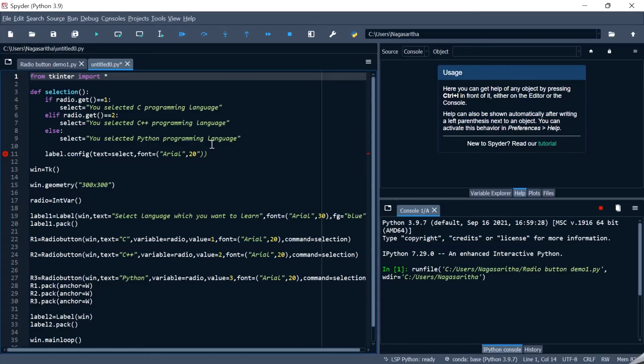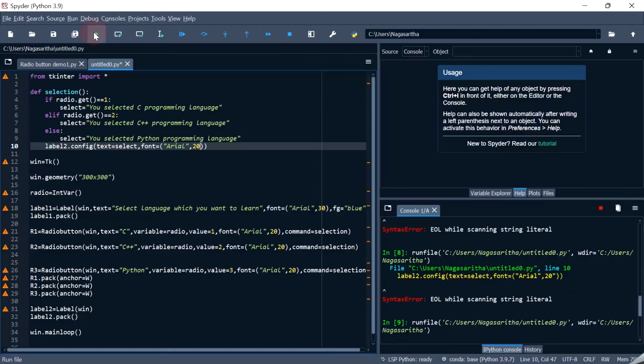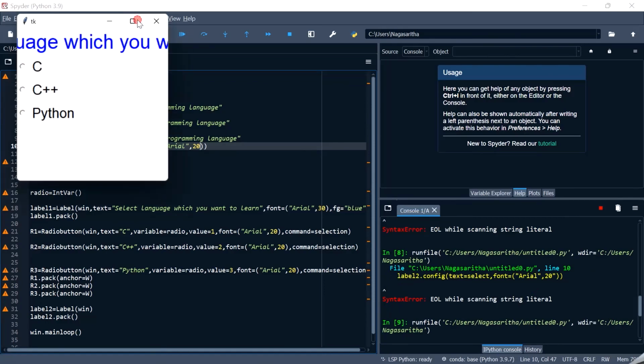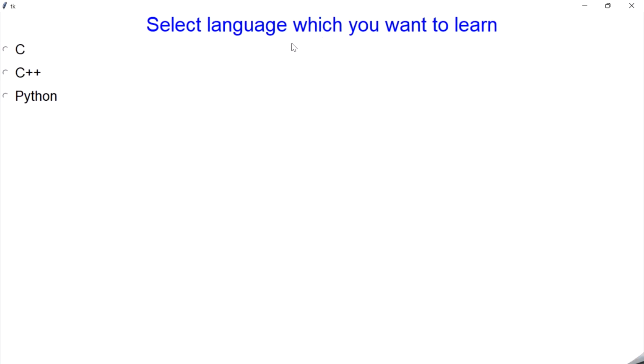So now if I execute this particular code, we get this particular screen. Select language which you want to learn. I select C. It will say you selected C programming language. Click on C++. You selected C++ programming language. Python, you selected Python programming language. So at one particular instance, we can select only one particular option, either C, C++ or Python.